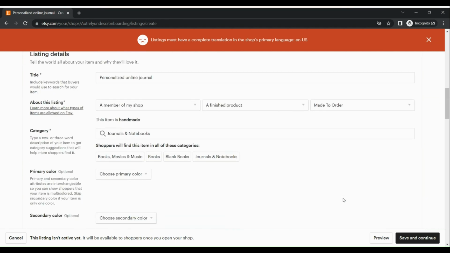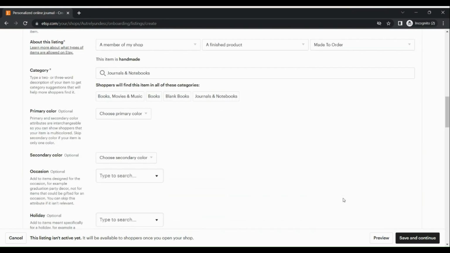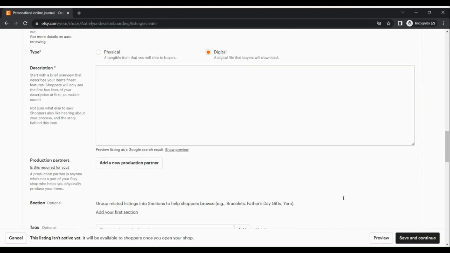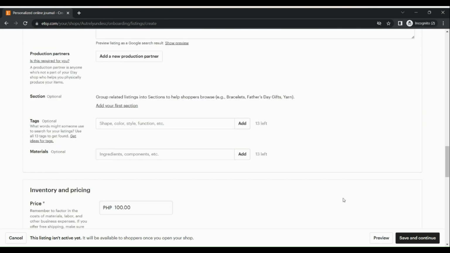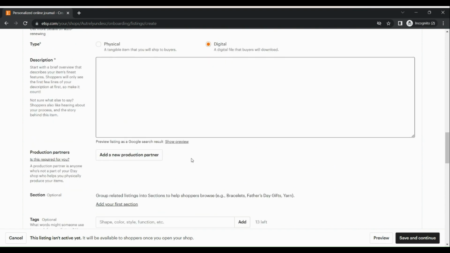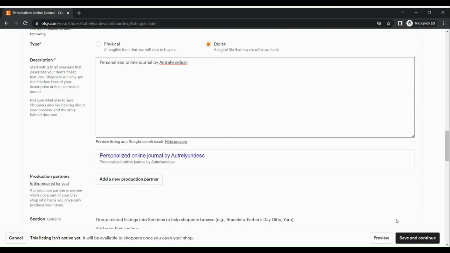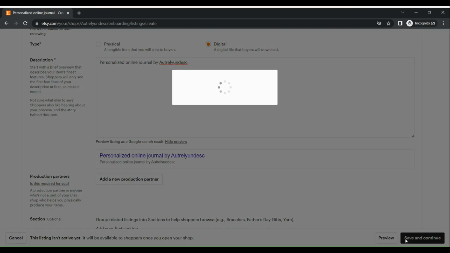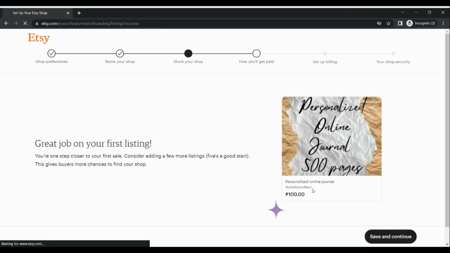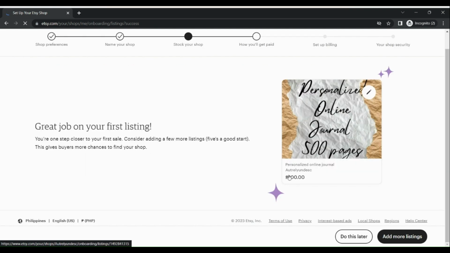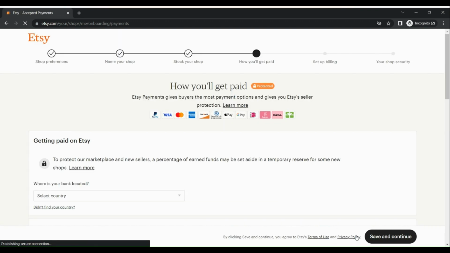And then, so we missed one portion. We need to really input all the things that have an asterisk. So here I missed out inputting our description. So I will just add a preview from Google, and then I'm gonna type it right here. This is just for example, guys, basically. So yeah.